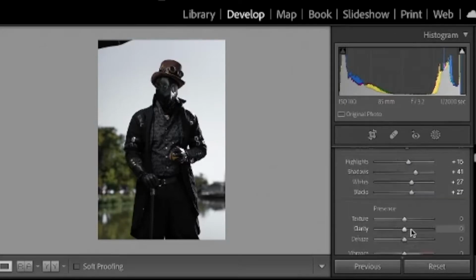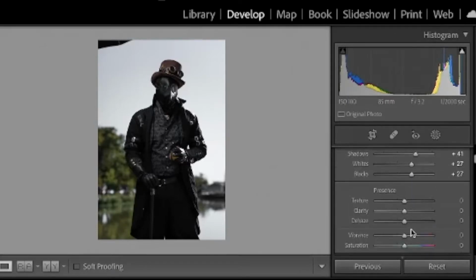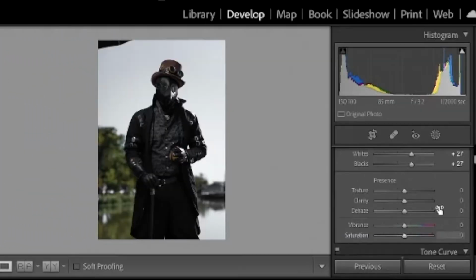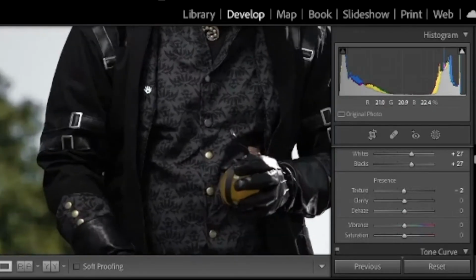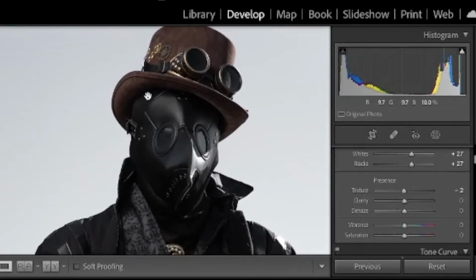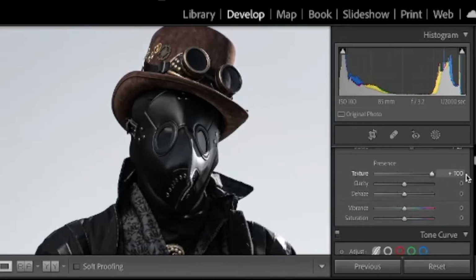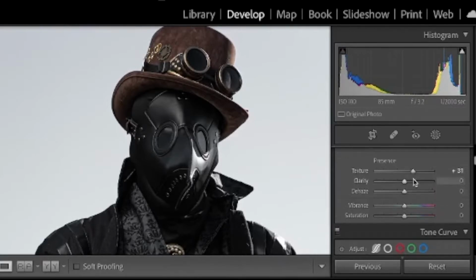And from there, we can work on towards the presence of the picture, which is these 5 little options. Texture makes the picture look more texturized. If you zoom in, you can see this more in detail. As you can see, it makes it look better in a way. I don't like to go overboard with it because then it looks weird. So yeah, let's keep it at 31.